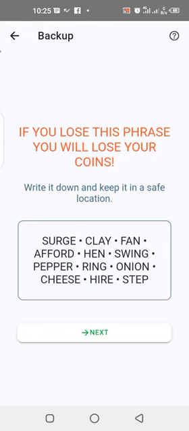Afford. Make sure you write it as it was being shown on the screen. Pepper. Ring. Onion. Cheese. Higher.